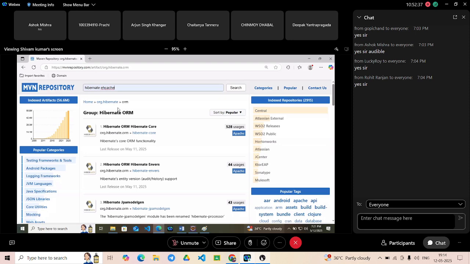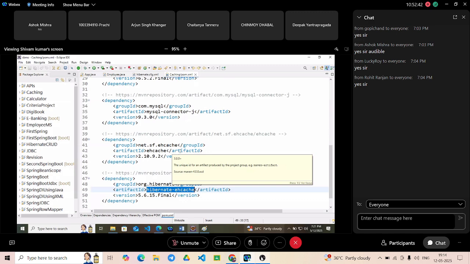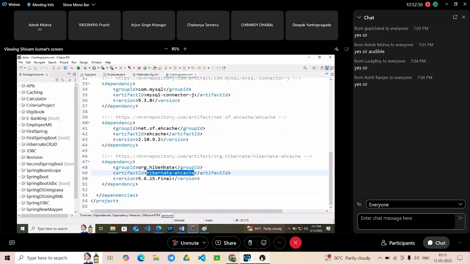So no, see, this is not Spring Boot. First thing, at first, it is not Spring Boot. Spring Boot does not require writing the version. It is a normal Java project where we have to write the version also.